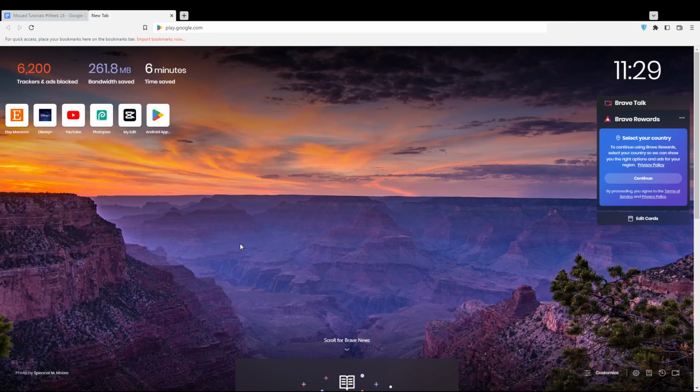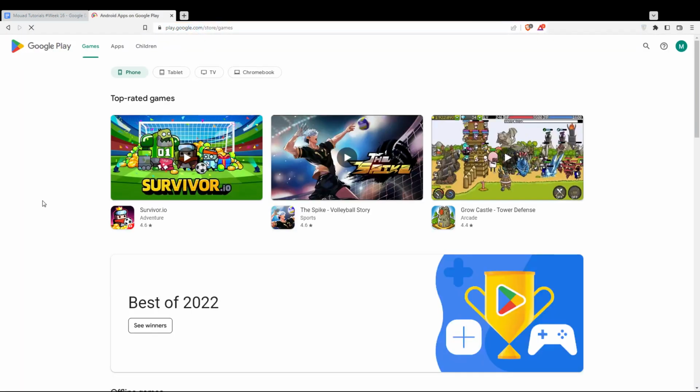Once you open your browser, go to the URL section, type play.google.com and hit the enter button. That will take you to this page. And of course, you would like to be logged in to your account.